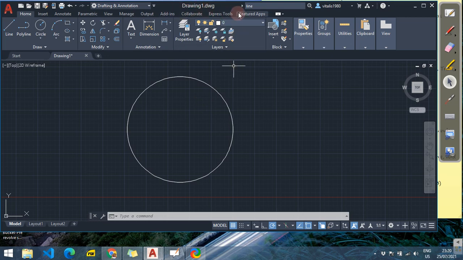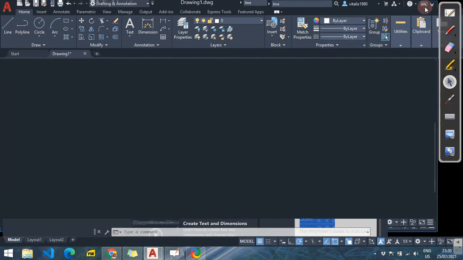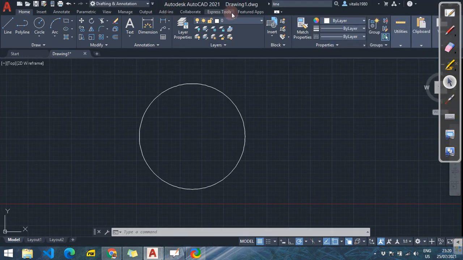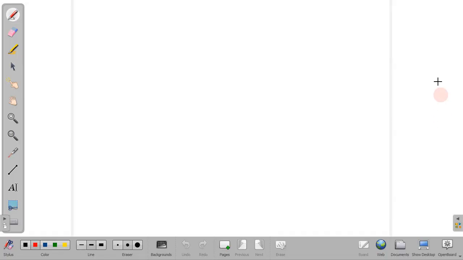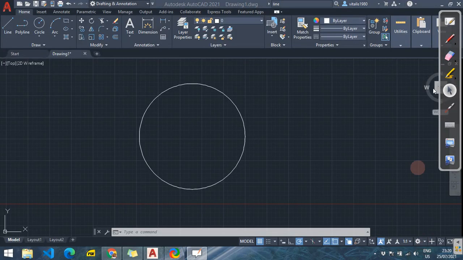And this here is where you have your drawing title. Normally my window is small, it is a little bit big. Let me just enlarge it a little bit. You can see the AutoCAD version, which is 2021, and Drawing1.dwg is the title of my drawing. And then right here is our ribbon.